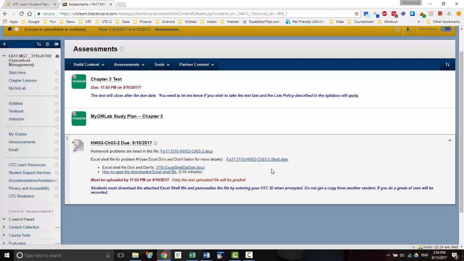Now, those problems that are not required to be done in Excel, you can use paper and pencil, and then once you've completed that, you can scan it and submit it. I'll talk about that in just a second, but first, let me talk about the Excel. But you can also use Excel if you wish for those problems that are not required to be done in Excel. So in this week 3 homework, there is a problem that you have to do in Excel.